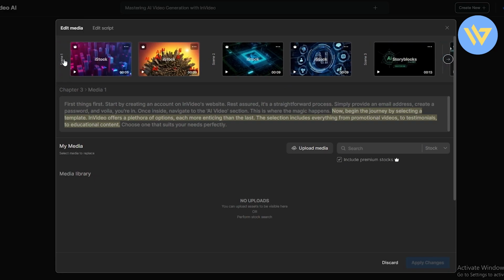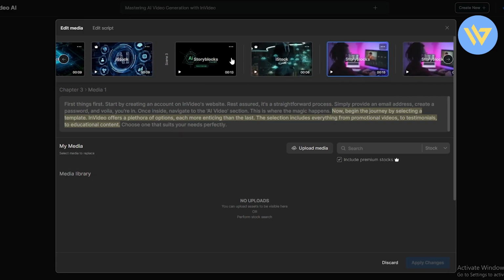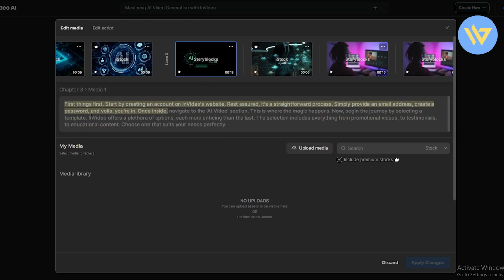If you want to change your own scene customly, you can do that as well. So over here, if I select this scene, you can select the image or the scene you want, and then the video as well. Down below is going to be the script, so you can see what we're talking about. And then you can upload media.